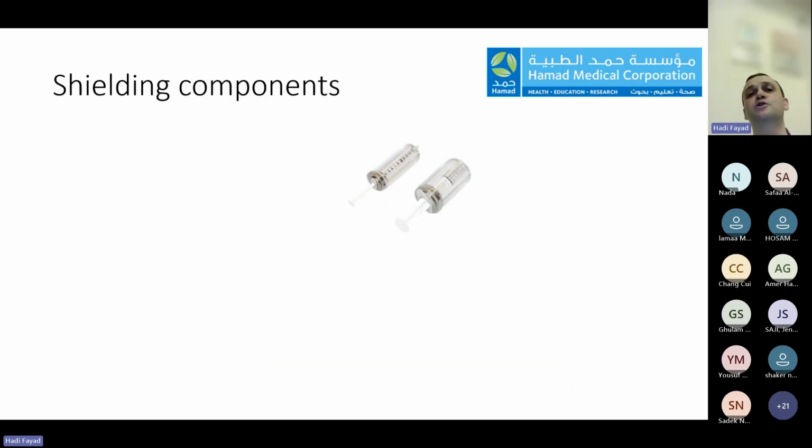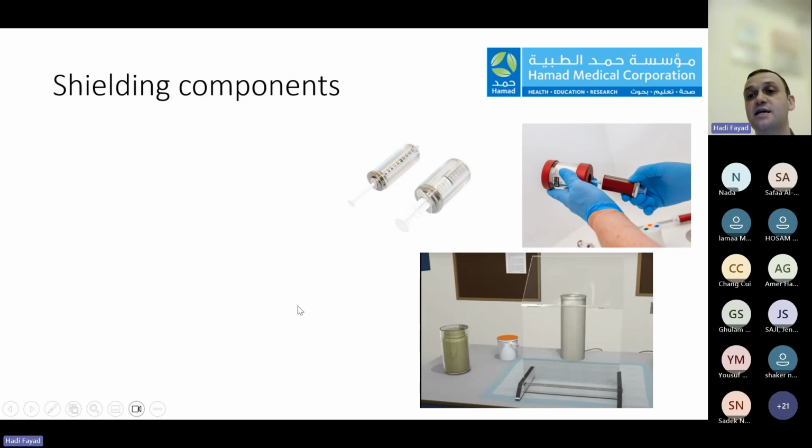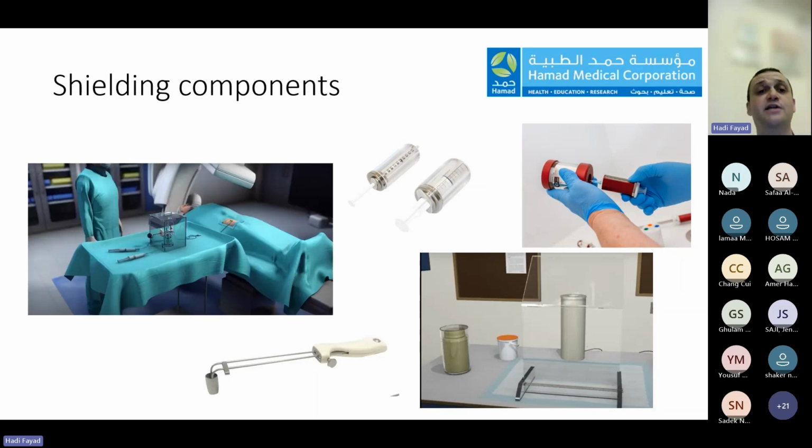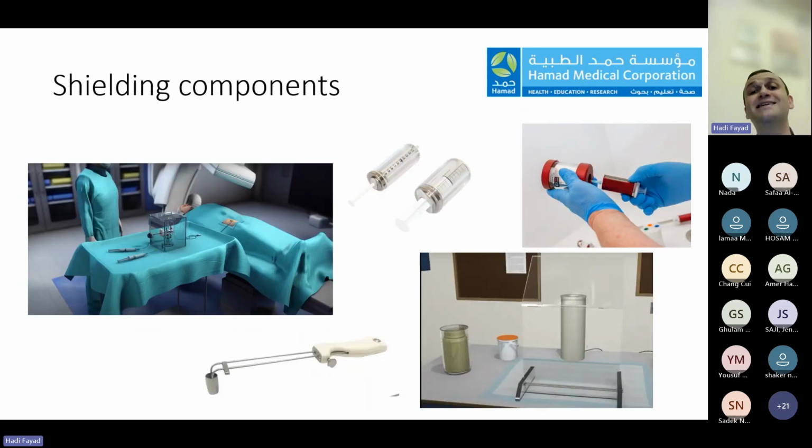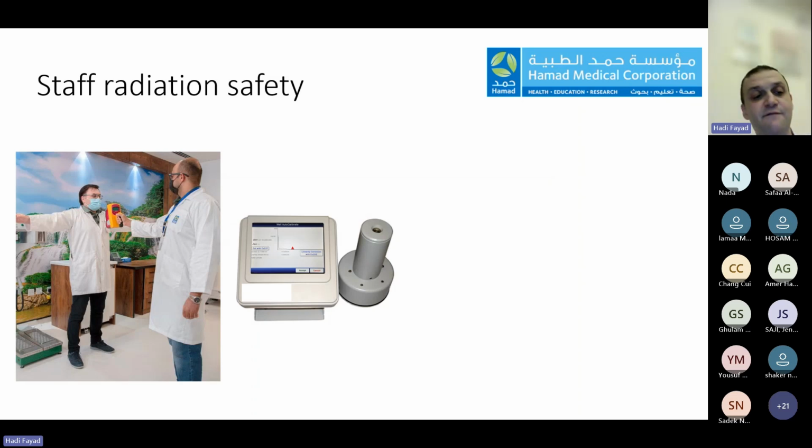The shielding components, especially those used in theranostics, include syringe shields, which are plastic syringe shields for beta particles, other shielding needed inside the department, and instruments that you can use to increase the distance from the radioactive source. So there are different aspects that may be used to decrease the dose. Also, a very important aspect, especially in theranostics, is staff radiation safety.